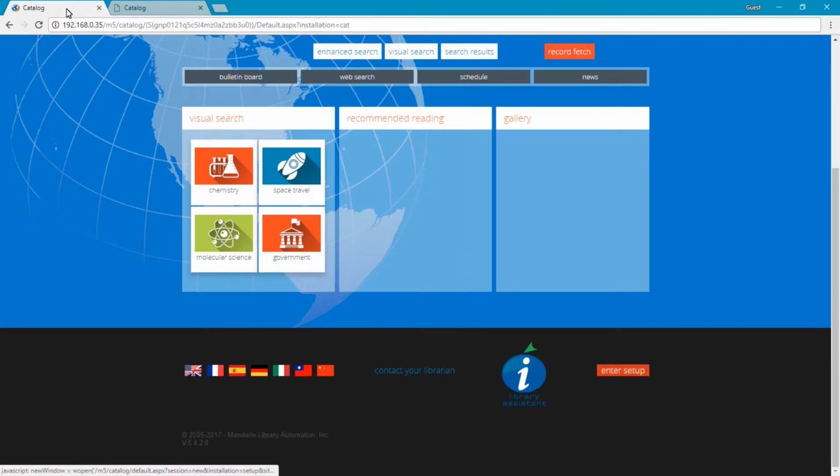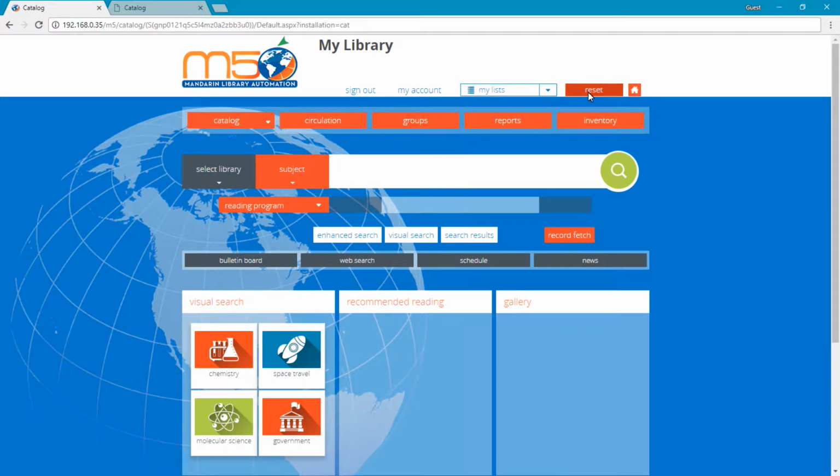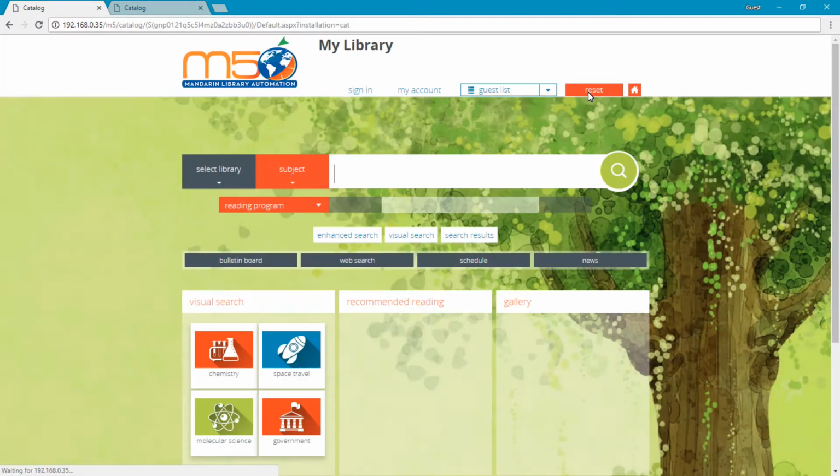We return to our catalog. To immediately see the changes we've made, click the Reset button at the top of the page. And by the way, this will apply to all the changes we make going forward. We can see the background has been applied.